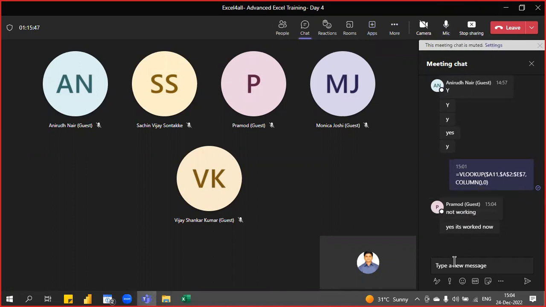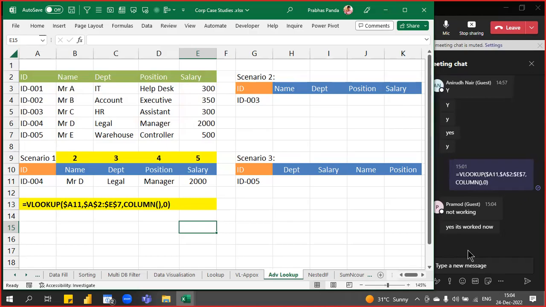Well, people, so I believe everybody is clear. It works for everyone. Okay. Any doubt? Any queries for anyone? Fine. Sachin, Pramod, everything all are clear?